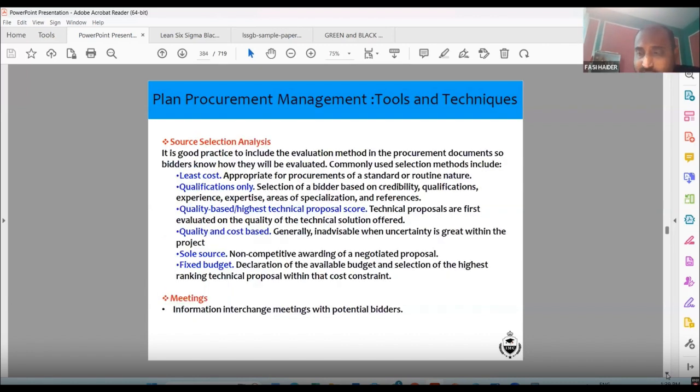Source selection analysis. It is a good practice to include the evaluation method in the procurement document so bidders know how they will be evaluated. Commonly used selection methods include: what is source selection analysis? So especially when people are quoting, it is like when you need something.